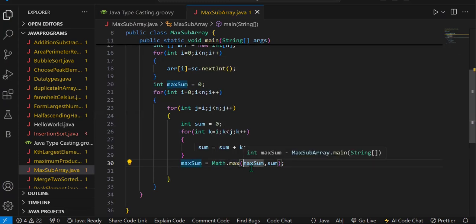So here I have to check. Initially maxSum is 0, and each subarray is added into this sum variable, and I'm adding this sum variable also. So initially maxSum is 0 and the sum variable will get some value, and Math.max will compare these two variables, maxSum and sum. Whichever has the maximum number, that value will be inserted into this maxSum. I hope you understand.